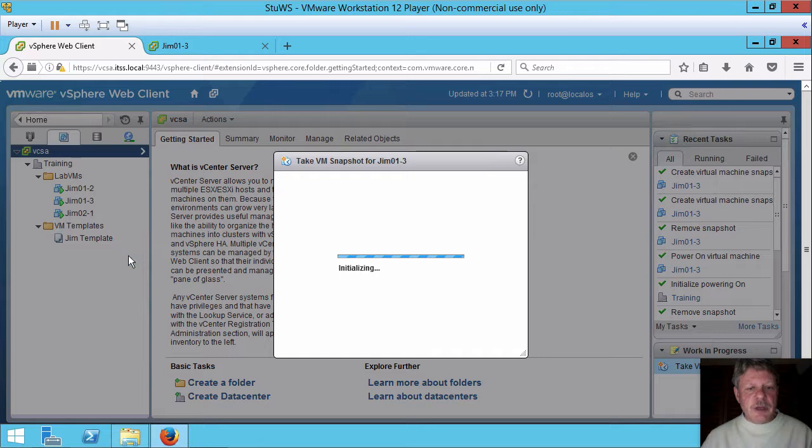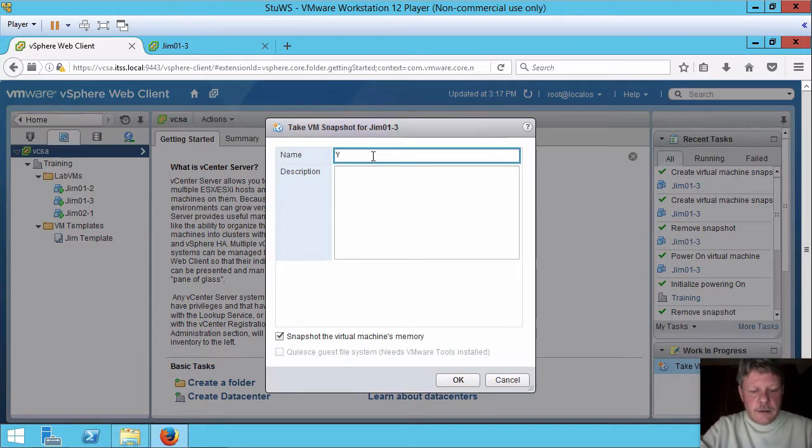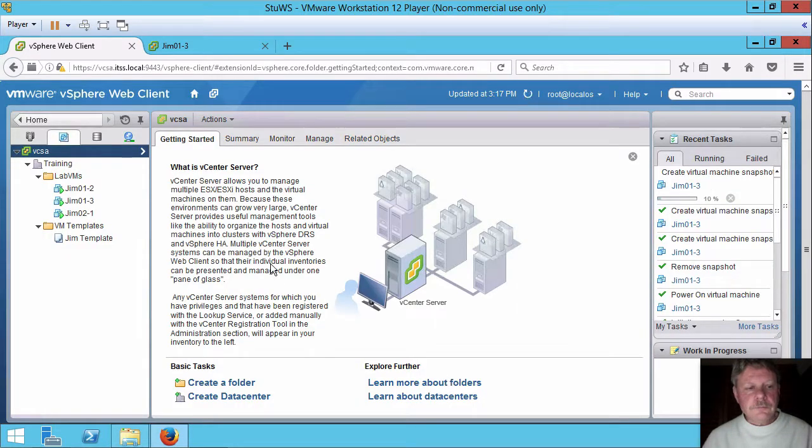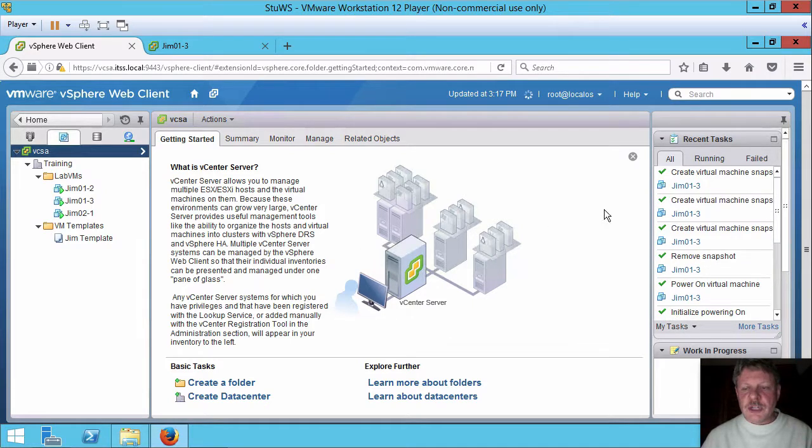So take snapshot, I'm going to call it yellow, and then screen background yellow when snapshot taken. Again, I'm not going to snapshot the virtual memory. And we now have a third snapshot taken on that virtual machine. And we can see that that completes quite quickly.